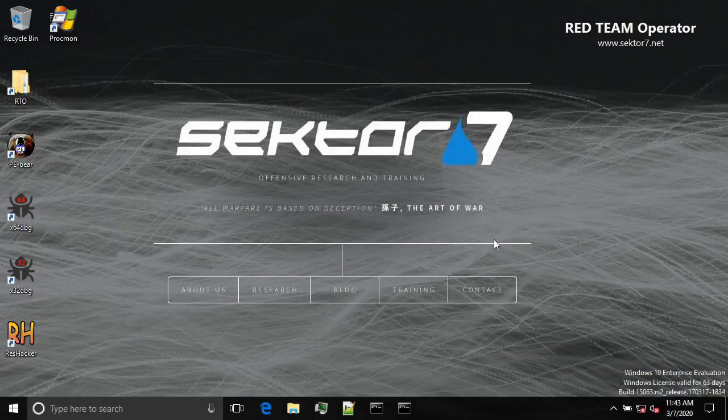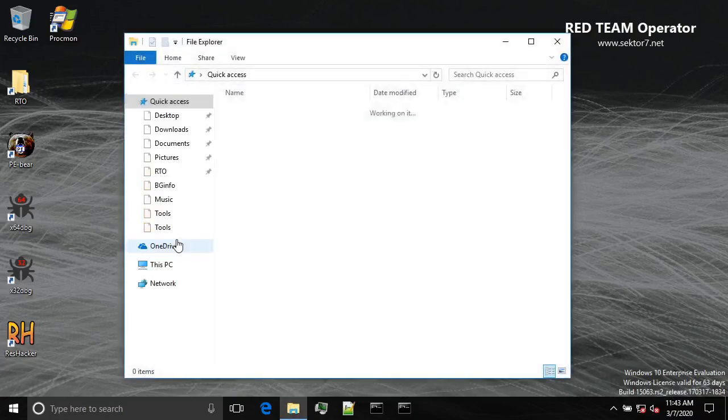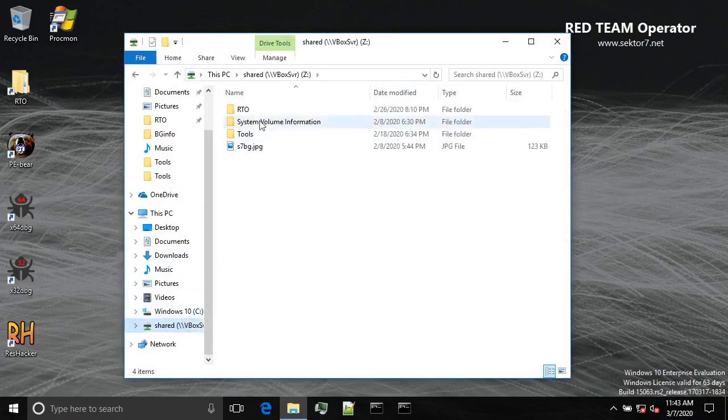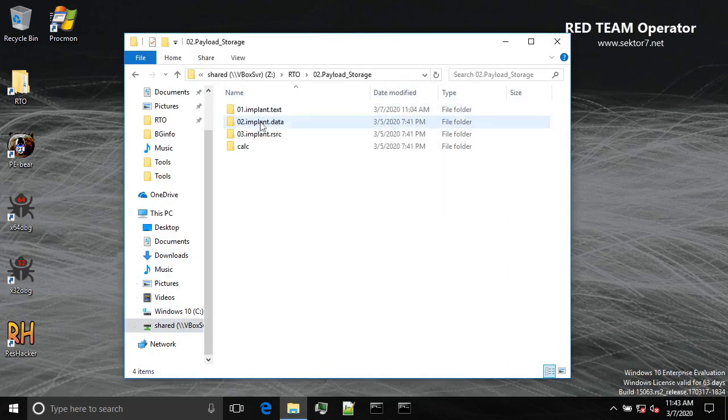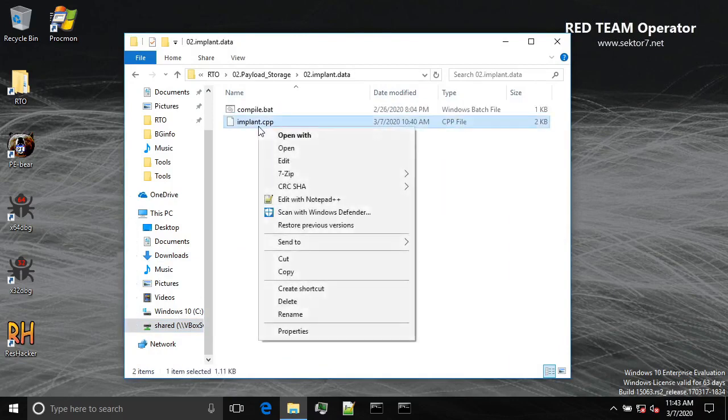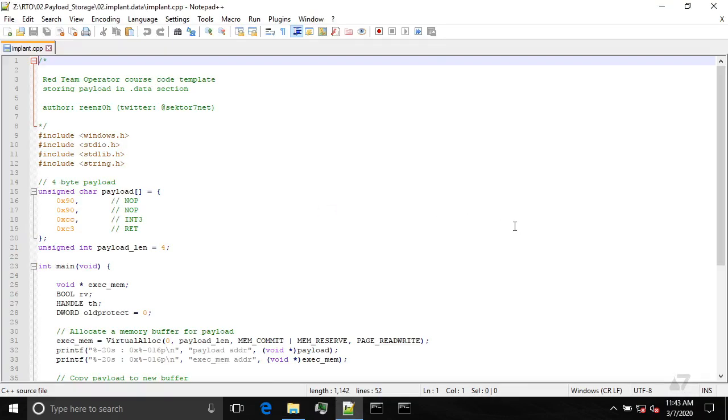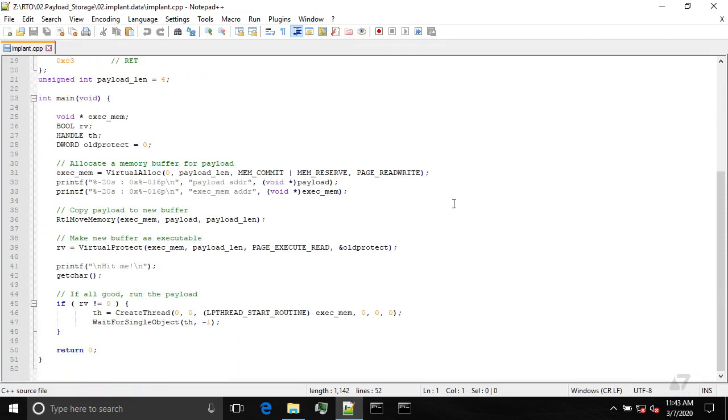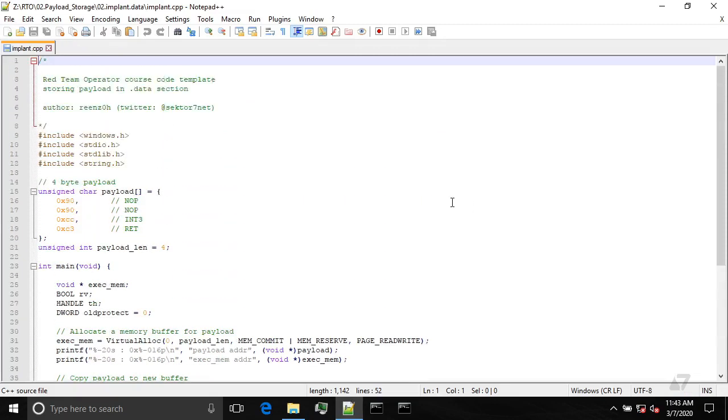Now let's see how to store our payload in a data section. So let's go to our course materials and let's take a look at the source code. The source code is pretty much the same as in a previous example.